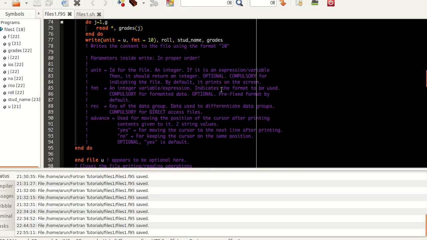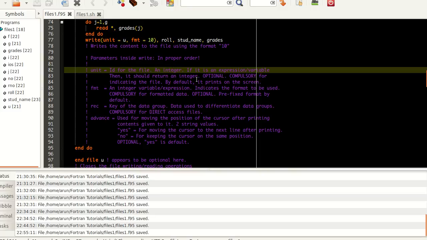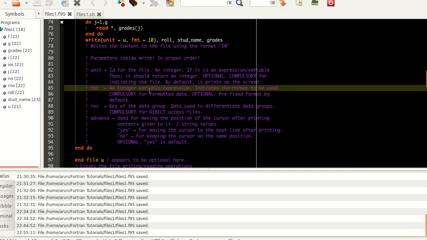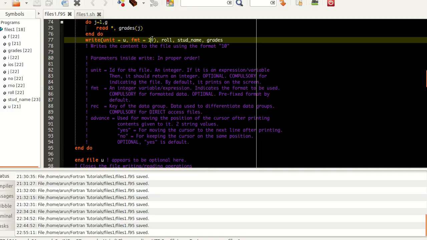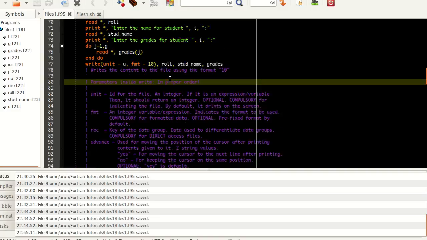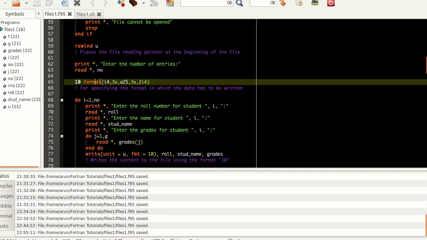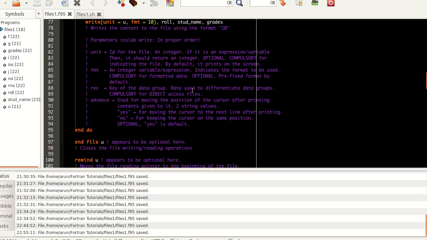Here the write function, to my understanding, has 4 parameters, and these are in proper order. The first is unit, as we mentioned above. Format is simple. It's just the format in which the data has to be written, and you just have to give the format number over here, just like this. For this write, the format number is 10, and this 10 corresponds to this format statement over here. So it's just like an ID. You have to give the ID for the format. That's nothing much, and it's compulsory.